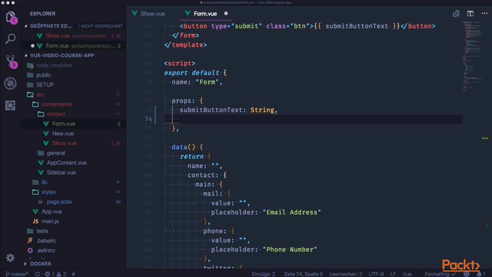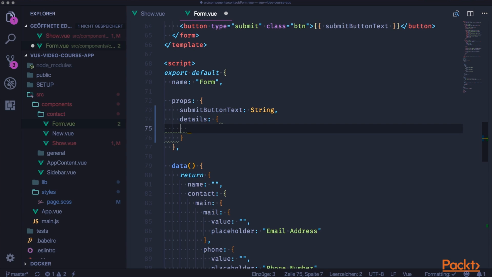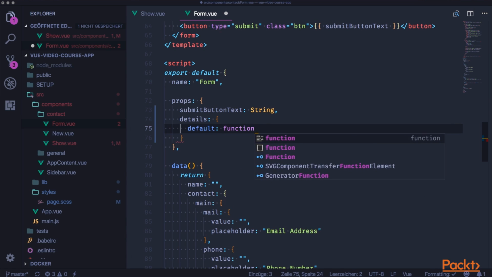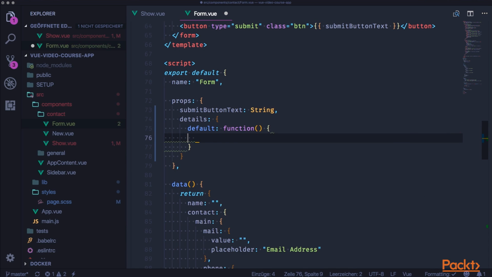So first of all, let's start a new property. We're going to do details. And then we're going to call it like a default should be like an empty object for us. If we call details and nothing gets passed in, let's say function, return an empty object. All right.